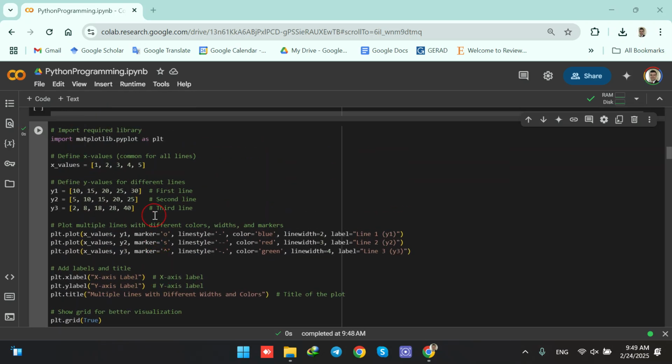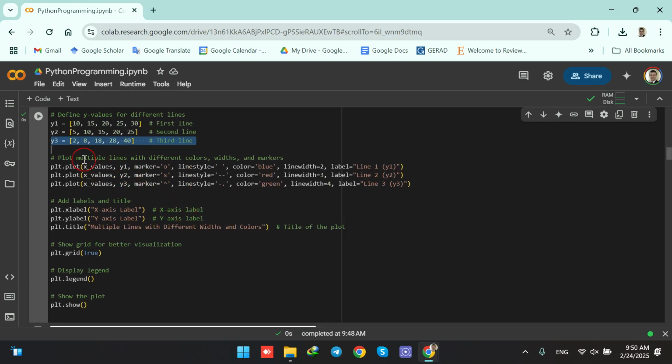So for customization here, we're having the common x values for all lines. Then we are having different y values for different lines. For example, this one is for line 1, line 2, and line 3. Then we are having the plotting function. So we are using the plot function to plot our 3 lines.